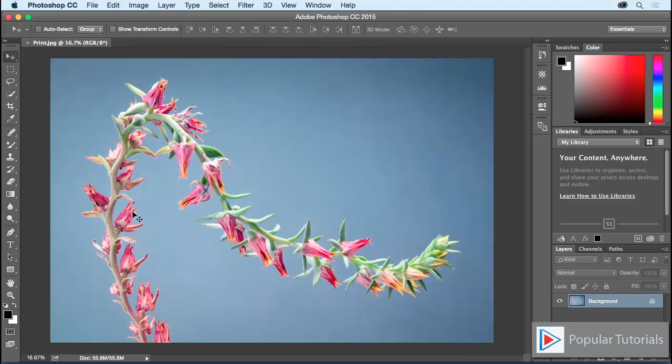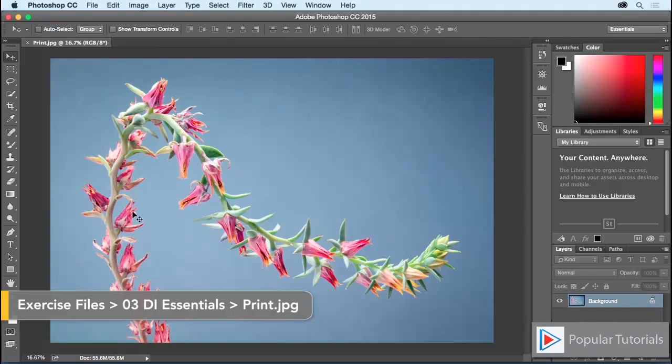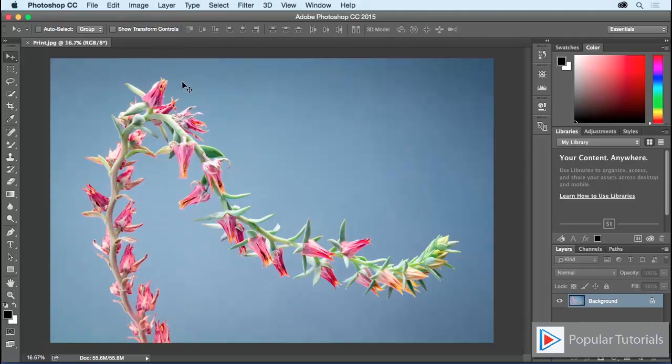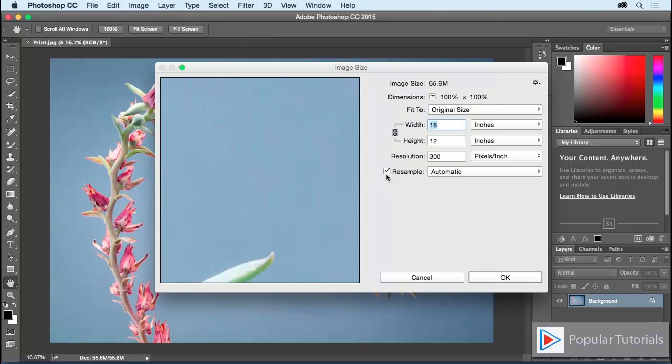So the question that I get most often is, how large can I print my image? Well, the easiest way to figure this out is to choose the Image menu and then select Image Size. I'll turn off the resample option, and then I'll change the values for my width and height to the size that I want to print my image and see if I have enough resolution. Let's say that I just want to print this 9 by 6.